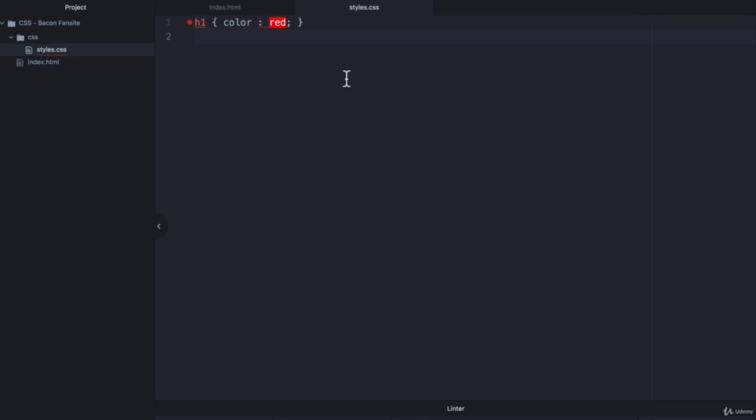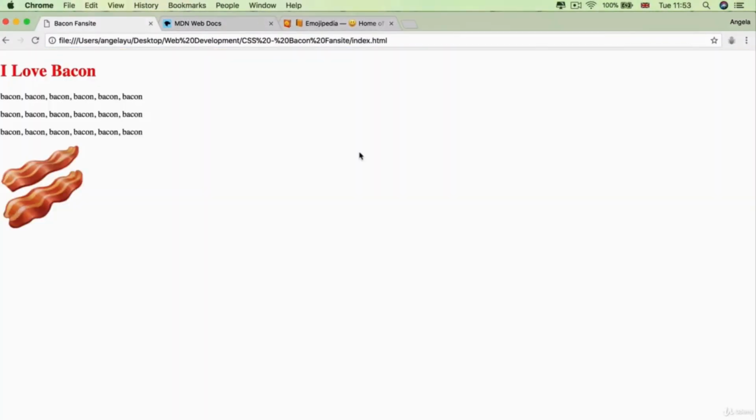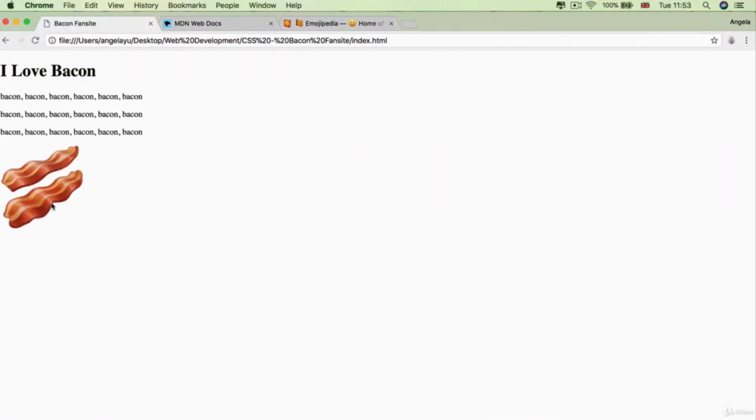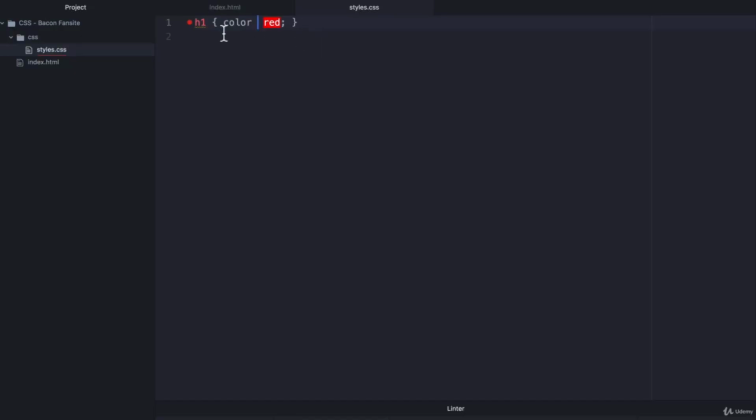Now, with the colon, if we refresh our website, you can see that it changed our H1 to have a red text color. But without that colon, then you can see that it doesn't affect the style at all. It's not a valid CSS rule.